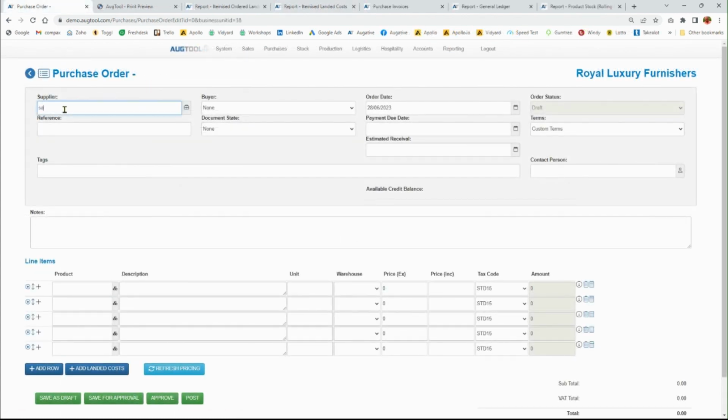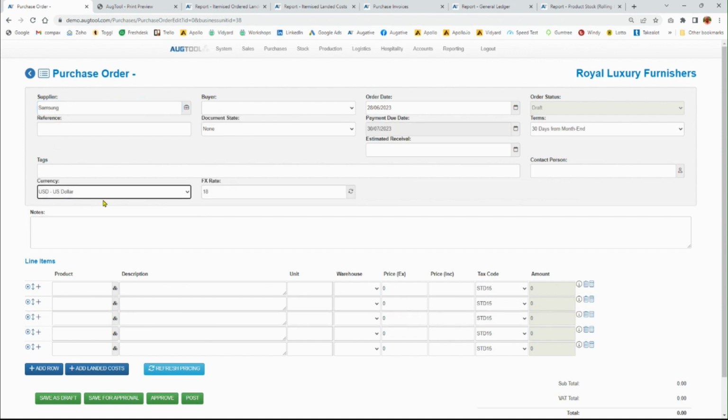Let's create a PO and plan for our landed costs. As soon as you select the supplier, the currency will change to the default foreign currency set up for that supplier, or you can select another approved currency. You will notice that the periodic exchange rate set up for US dollars pulls through. Select your item and it will pull through the US dollar price.